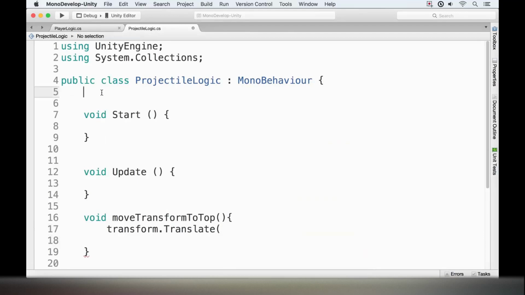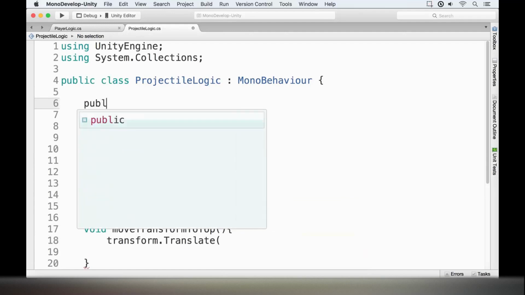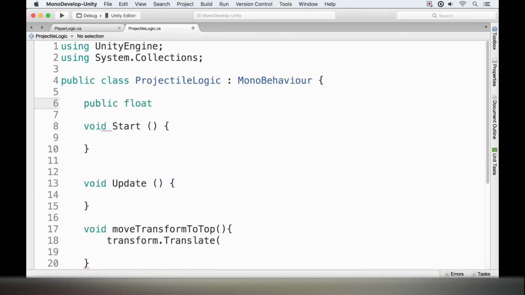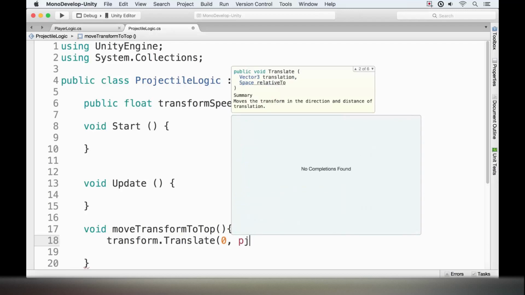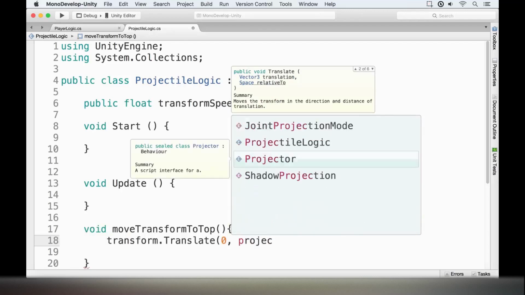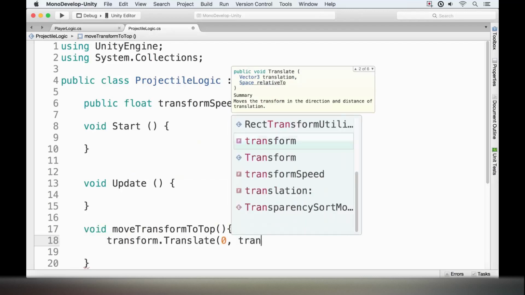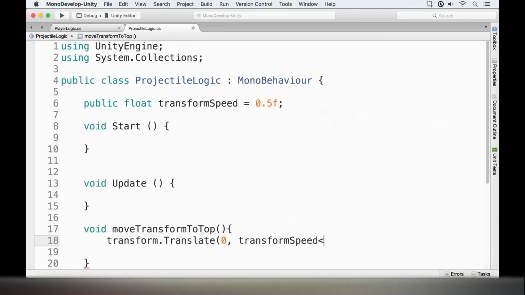Okay, so what we'll do is we'll say public float, and we'll call this transform speed, make that equal to, well, let's make it 0.5f. Now again, we can change that as much as we want here. So we're going to move this along the y-axis, and in this case, it's transform speed. So you don't have to actually go and rewrite this. All right, make sure you save it, and look at that.